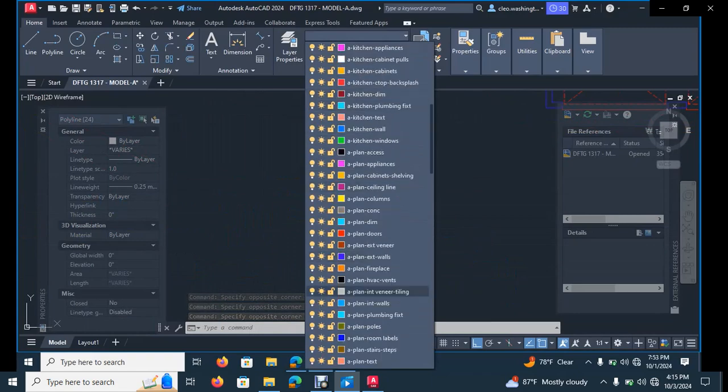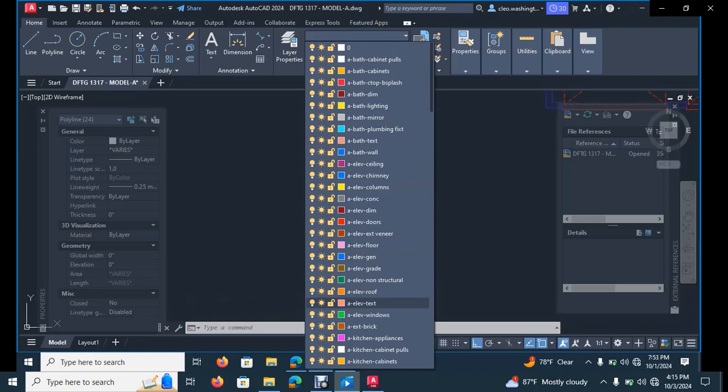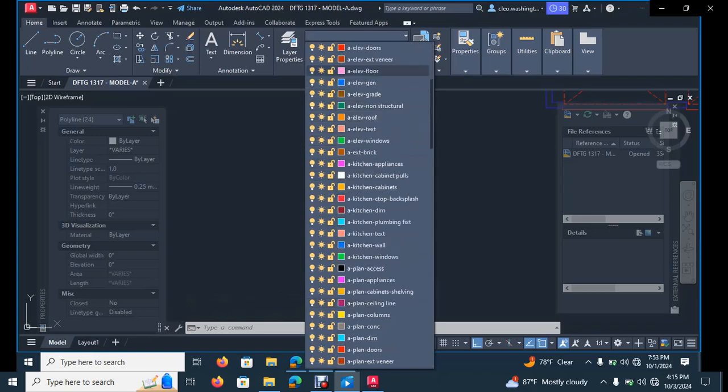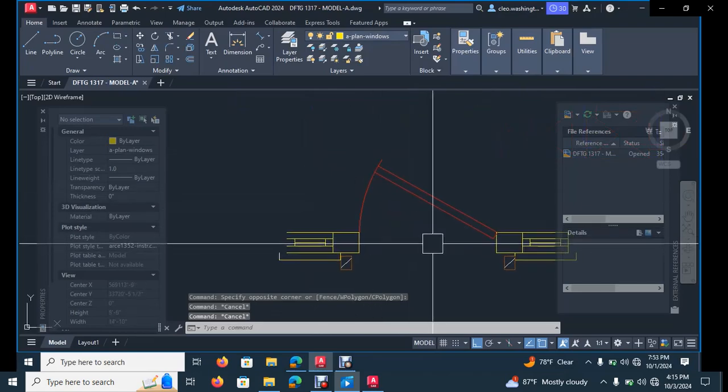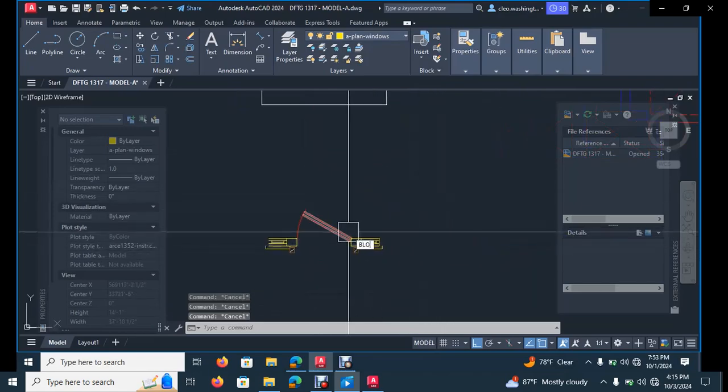And it is a yellow layer. Once you get used to the layers, you can just start looking for the colors. If you notice, everything is in alphabetical order. You have kitchens, then plans, then roof. So there's an A-plan window layer. And now you can see it's yellow just like all the other windows.